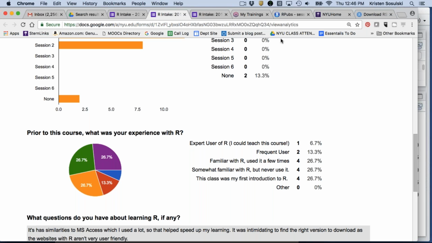So that's wonderful. We have 2 people that are frequent users. About 4 people are familiar with R, but have only used it a few times. Some people are familiar with R, but never used it. And then we have about a quarter of the people in the class for whom this is their first introduction to R.